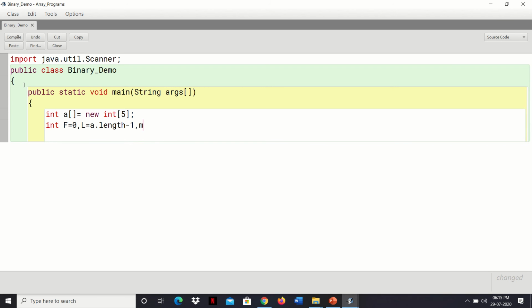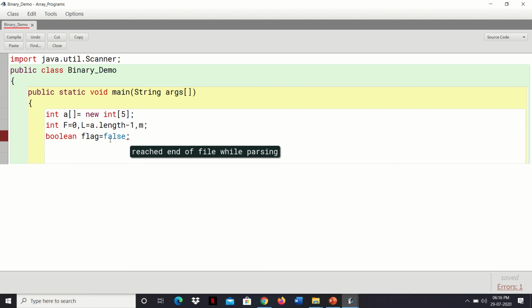Okay, now we'll take a boolean value over here. Boolean flag is an indicating bit. Let us initialize this flag with false first. Initially flag equal to false. Right, now it indicates that the search has not yet started, the element is not found yet. Once the element is found, we'll make the flag value true. So it's an indicating bit over here.